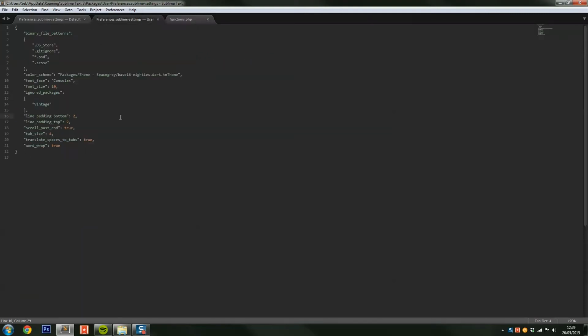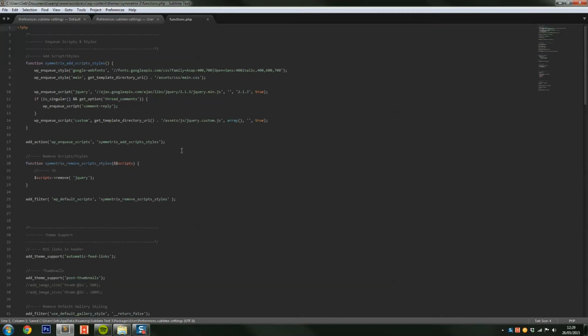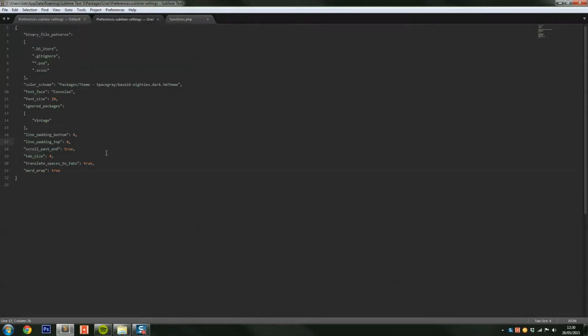Now for me that's not great, I prefer it to be more spaced out, like so. What you'll also notice is as you change things in the settings file, they also update straight away, so you don't always have to open up a coded file to see the changes.